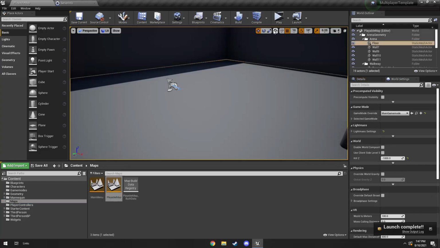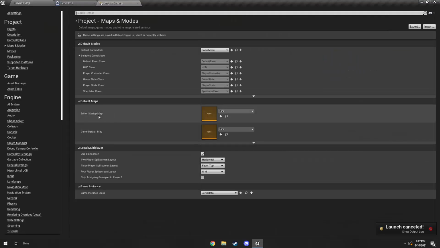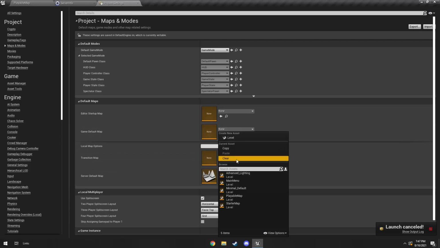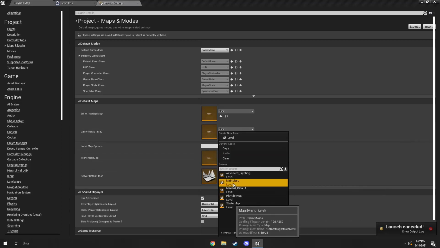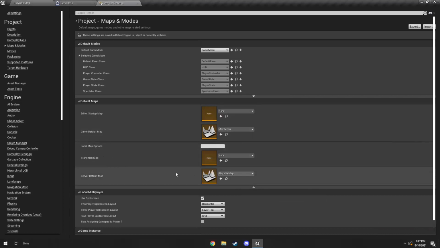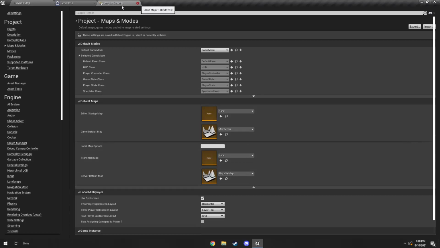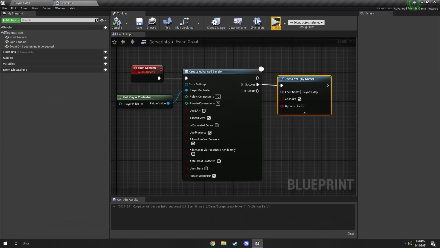However, we are able to, let's try it again. We are able to, let's cancel that. Go into your project settings, your maps and modes. You want to make sure that the game default map is main menu, and that server default map is playable area. This will stop that error from occurring all the time. Your transition map is going to be a lobby if you had one. We will in the future.